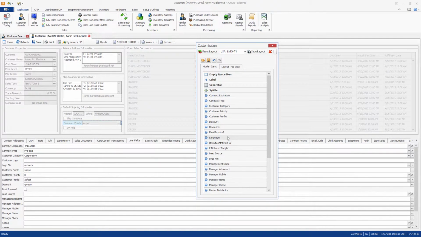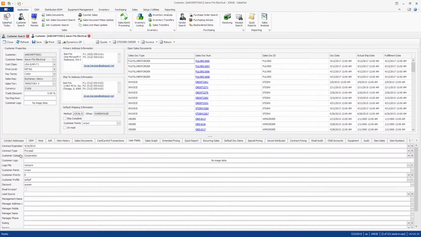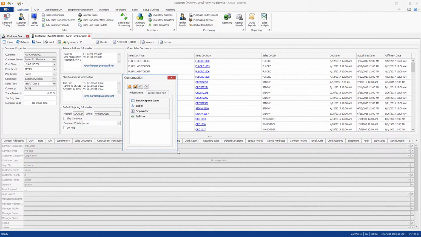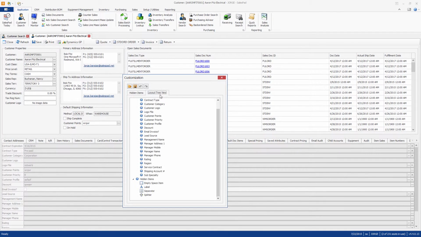and confirm my changes. Okay, now let's take a look at a few options that we have within the customization window. I'm going to close this, and now I'm going to work with the User Fields tab. So we're going to be changing it down here. I'm going to right-click, choose customize the layout, and then I'm going to switch to the tree view.